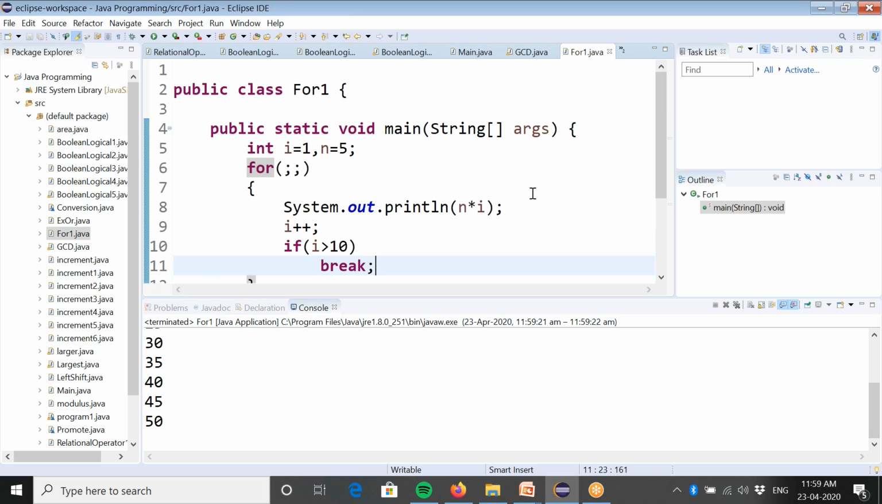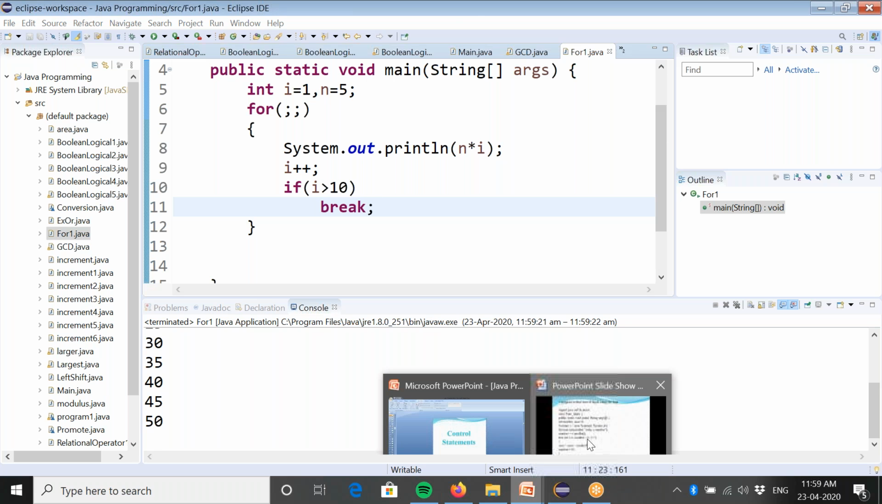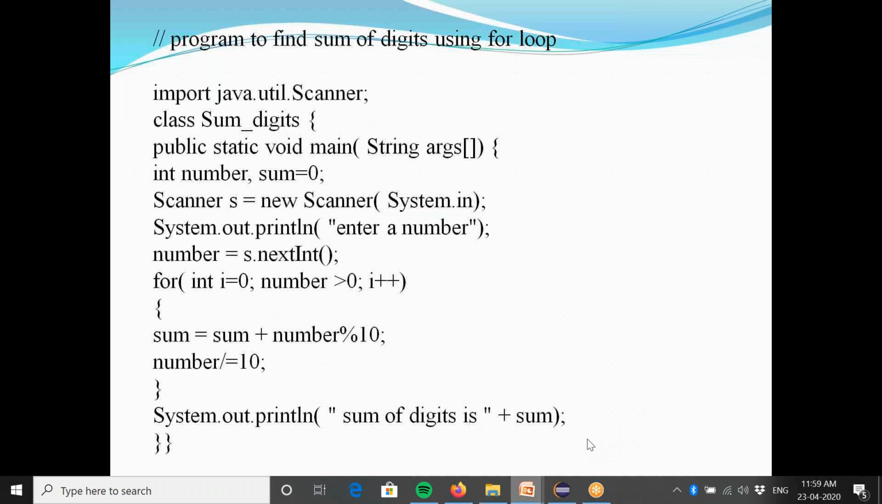So this is how you can use the infinite for loop if you leave all the expressions blank. And for that, if you want to stop the program, you have to use a break statement in the body of the for loop under certain condition. This is another program that I'm not going to discuss with you, right?